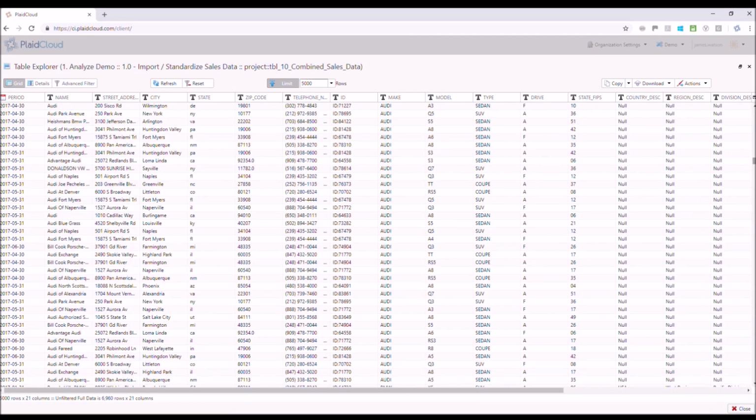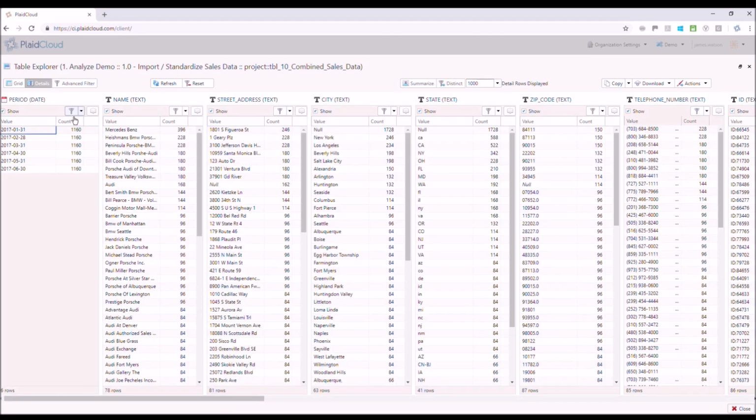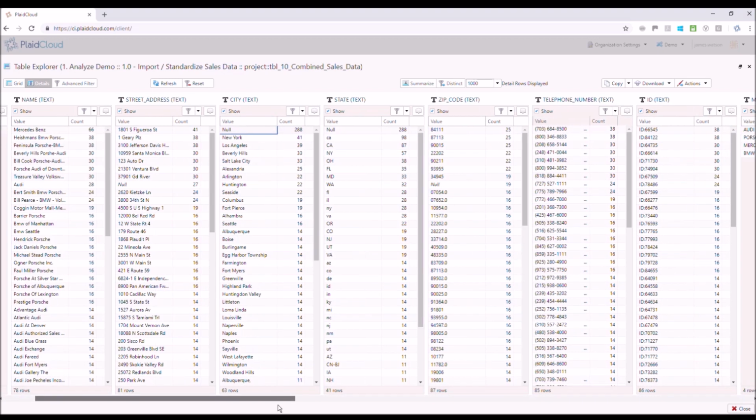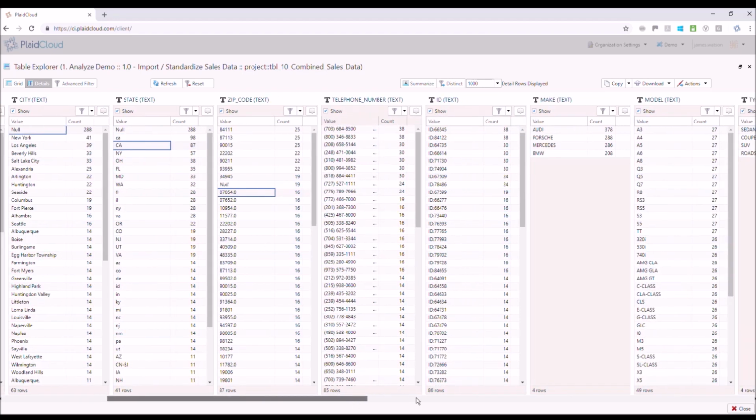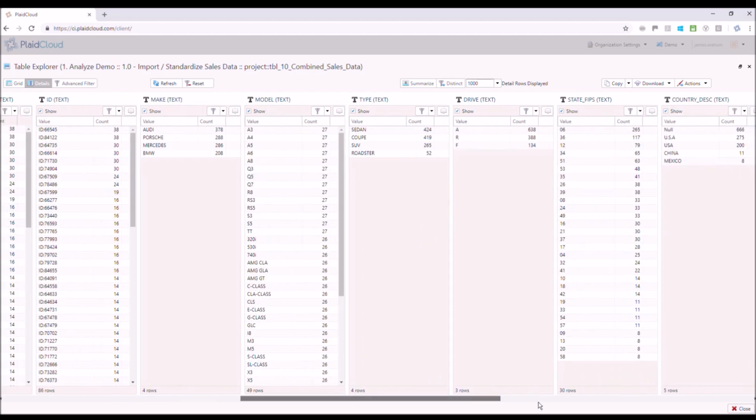This brings up the grid view of the data. The Explorer view allows for a quick analysis of the most common values within a column. From here, data can be easily filtered and quality issues for remediation identified. Reviewing this dataset, null address details, inconsistent state codes, and zip code formats will need to be cleansed.